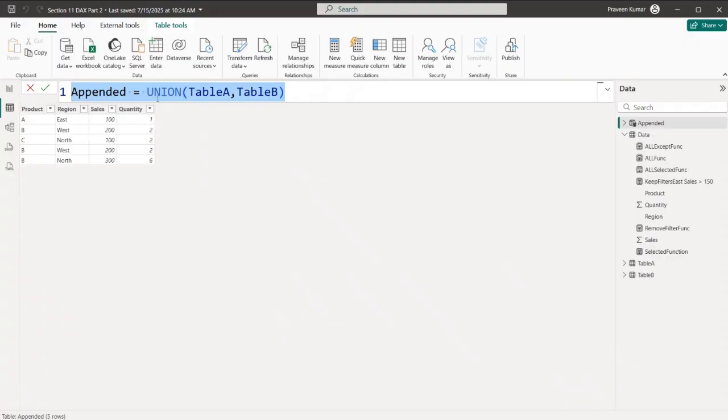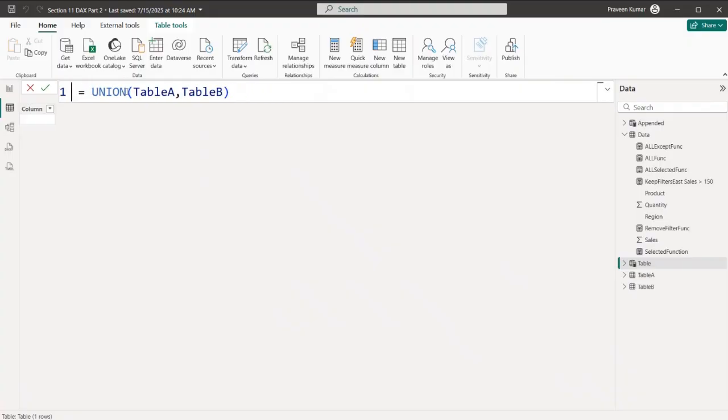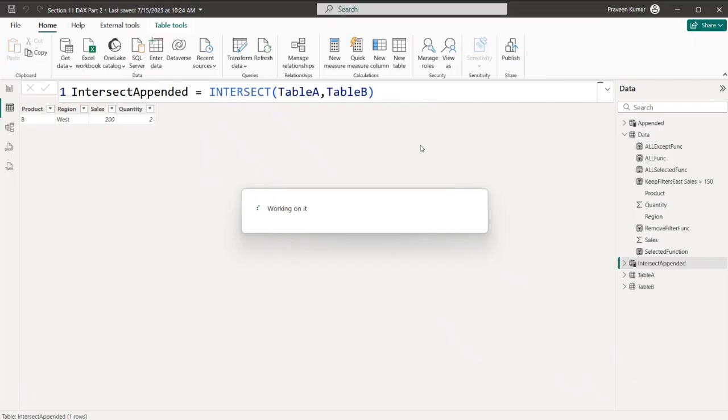Now I'm copying it and then creating a new table, but this time I will use intersect. And here I'm using intersect. Now you can see only this one record is showing, which is common in both tables. So this is the basic use of intersect and union. Union is for appending everything one on the other, but intersect will return the records which are common in both the tables.